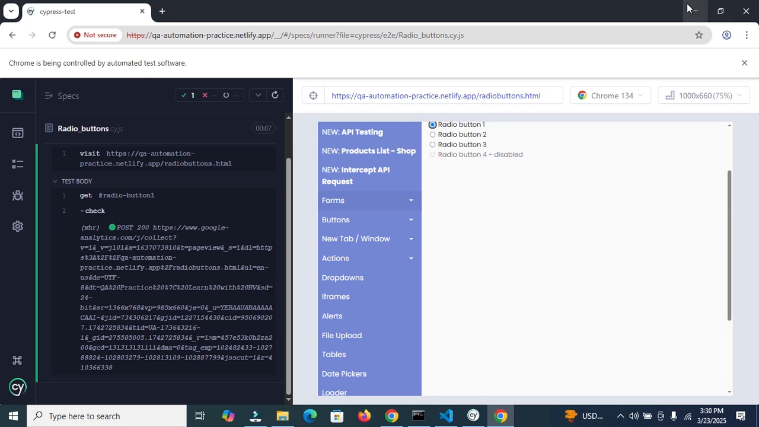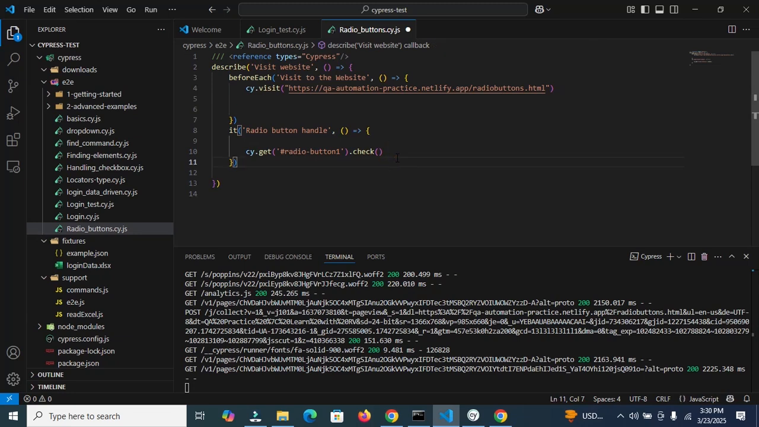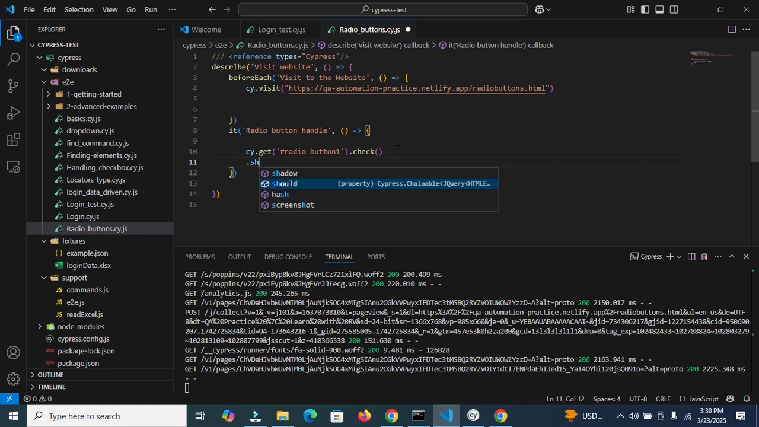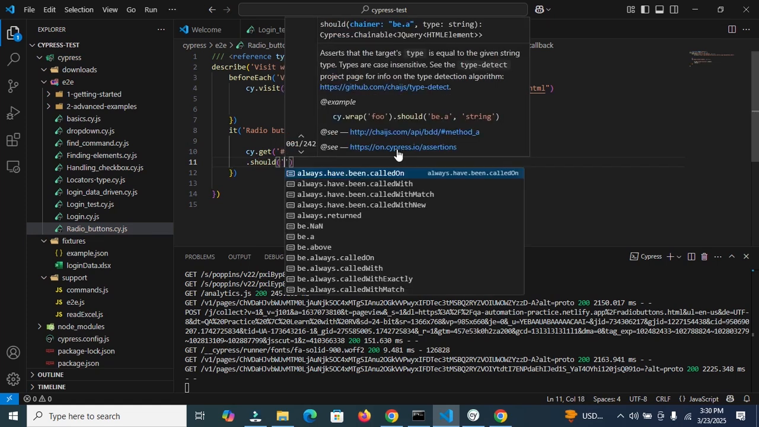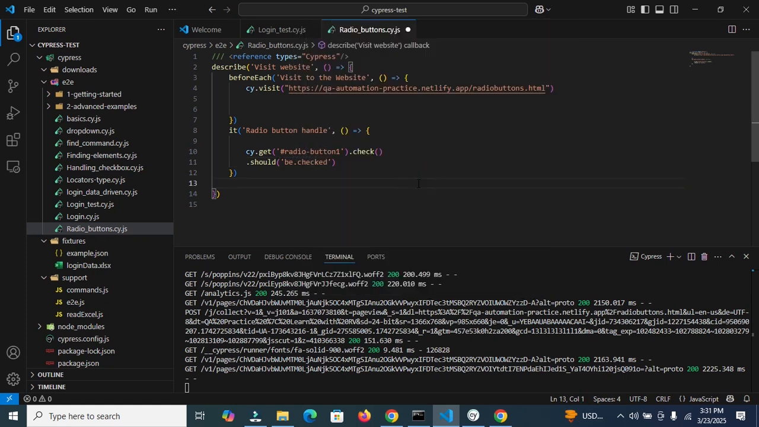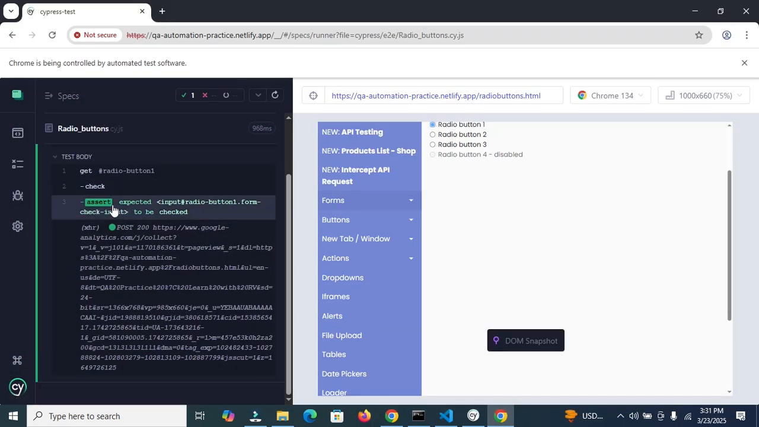Now, we need to use an assertion for verifying the first radio button is selected. For verifying, we can use here the chain command dot should, be dot checked. Let's save this test file and run these tests. As you can view, expected input radio button 1 to be checked. Yes, it is checked, so our test case is passed.